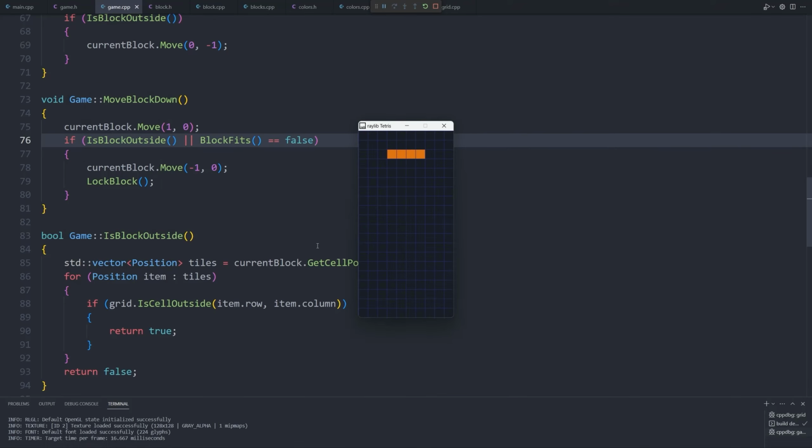Let's try it. The game runs, and as you can see, when a block collides with another block, it locks in place. It no longer overrides it. That's very cool. Again, we have a small problem to fix though. We check if a block collides with another block only when we move the block down. Now, when we move it left or right, or if we rotate a block, this results in a similar problem as you can see. We have to fix it.